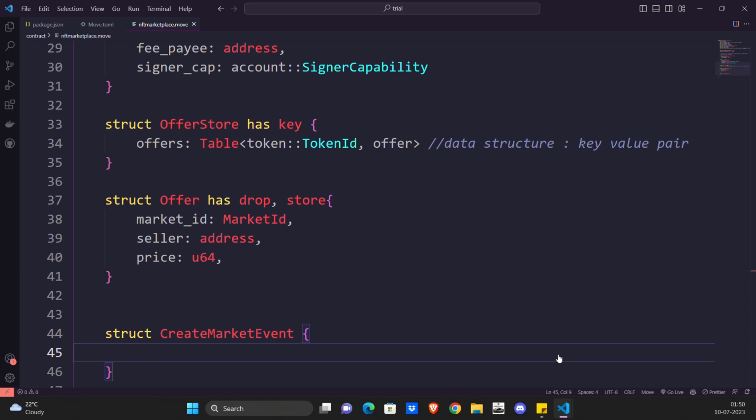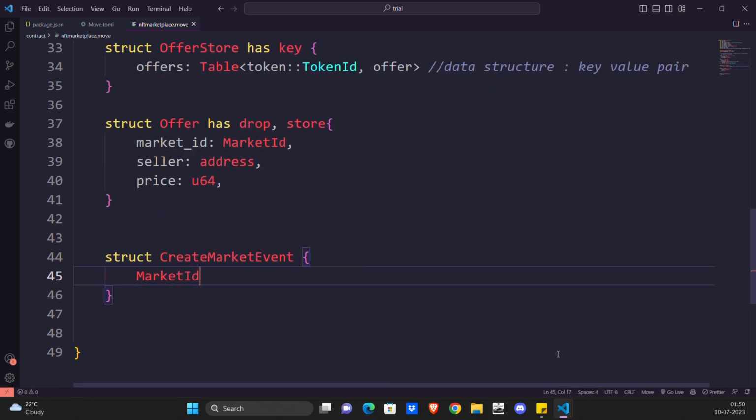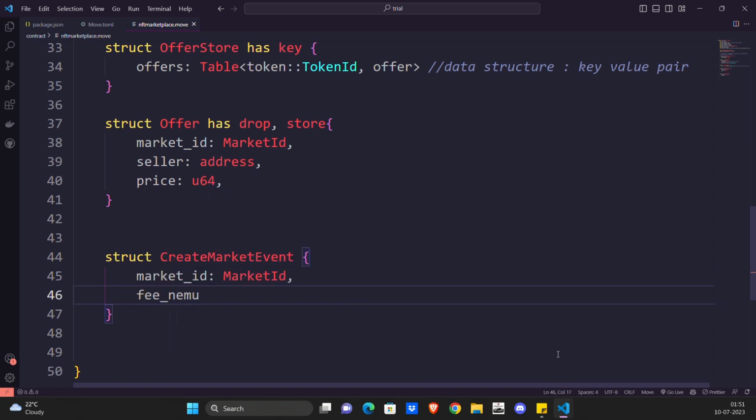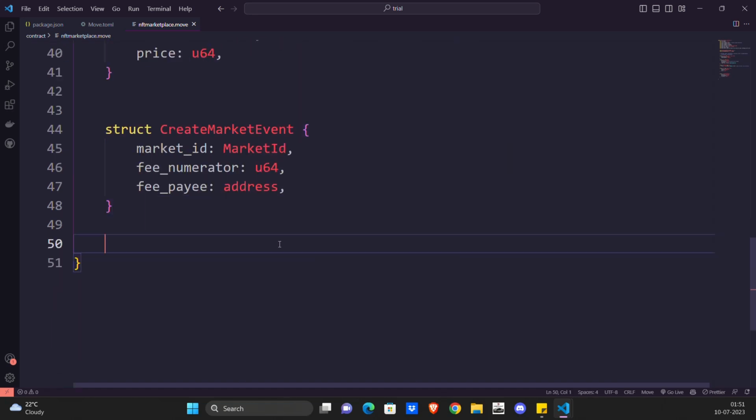Okay, let's get started with writing it, simple. Market underscore ID, then the market ID, simple. Then we have the fee numerator. Let's give it U64. Then fee underscore pay, address, comma, right? There we go.